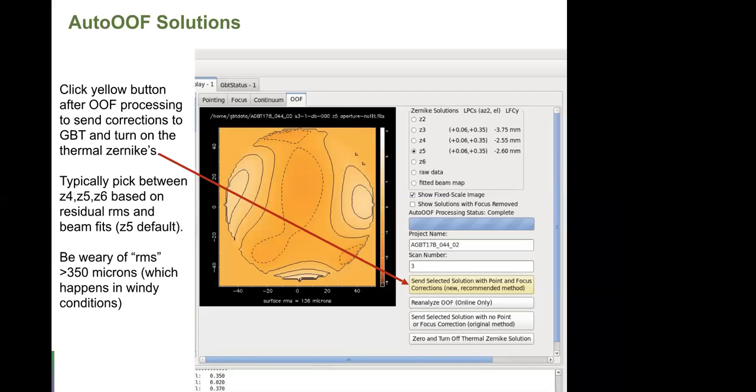Once you're happy with your map, you want to send those solutions to the telescope. That's what the red arrow is showing, where you want to click once you've decided which Zernike solution you're happy with. So again, if you're happy with Z4, do not click on Z5 or Z3 and send those. You want to make sure that you have selected the solution that you want to send. It will not automatically pick the best solution. You have to select which solution you want to send to the telescope.